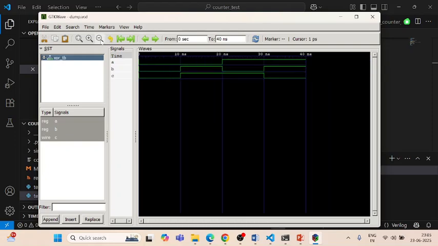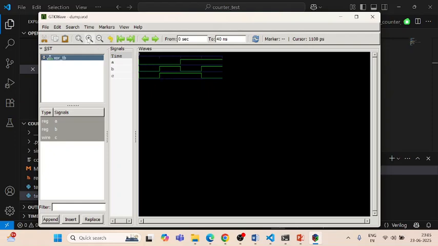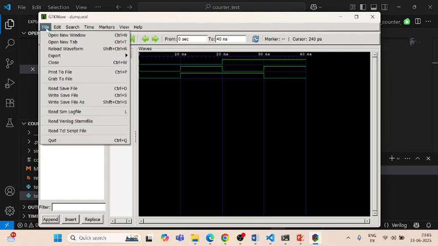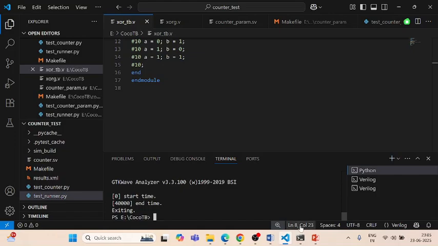Therefore, if you can see this, with a 10 nanosecond delay between each and every test case, 0, 0, 0, 0, 1, 1, 1, 0, 1, and then 1, 1, 0. This is the expected response from the dump.vcd. So we are running through this GTKWave. Moving on to the next case.